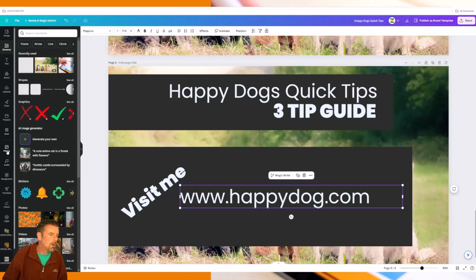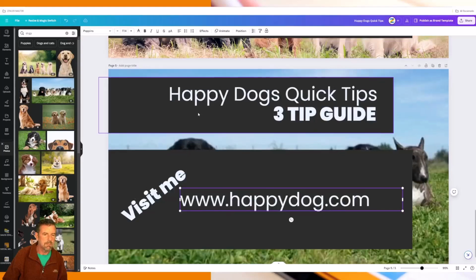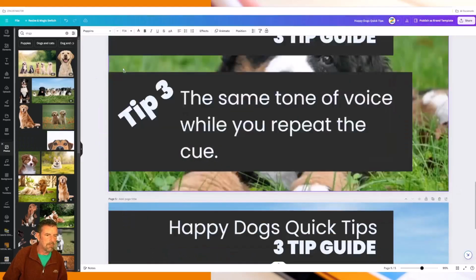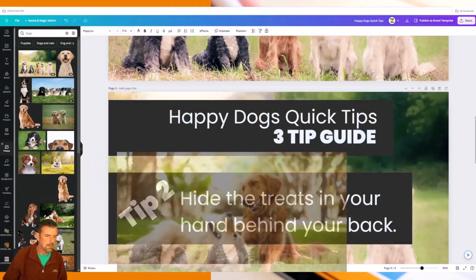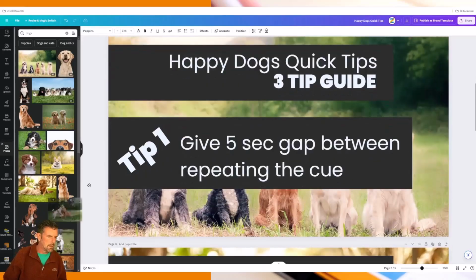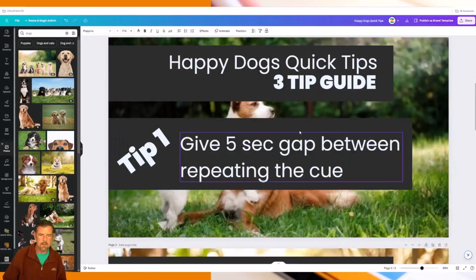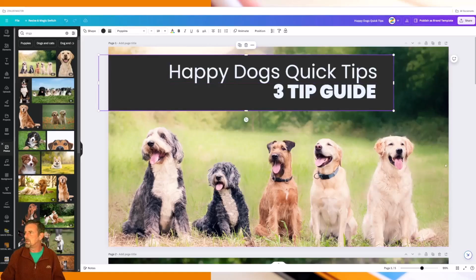So let me go and just make this look a little bit better with some different dog pictures. I'm just going to throw in some different dog pictures behind the back of these. Okay, and maybe that one in there. Okay, so that's a little bit different. You could change the colours, you can make that look as beautiful as you want.